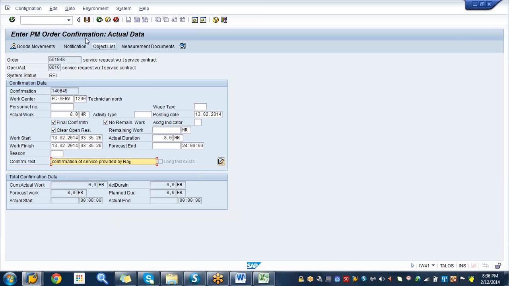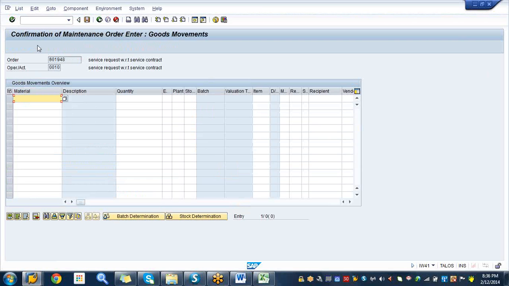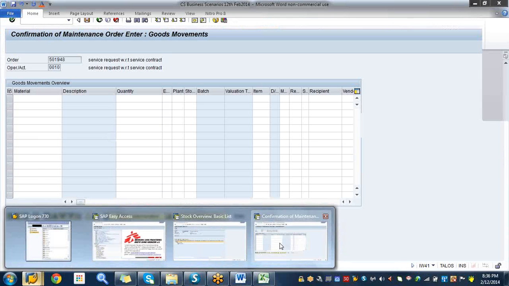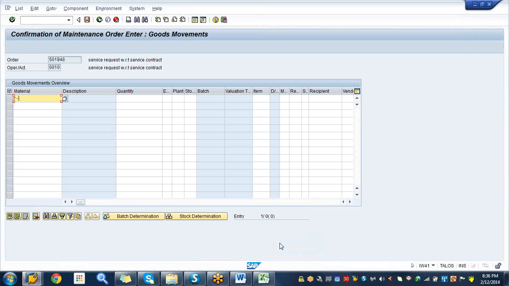And what I'm going to do is, before I save it, I would like to do the goods movement. And my material is R something, right? R dash 101. R dash 1001. How much quantity? 1 quantity. Where is it coming from? London. Which storage location do you know? 00001. Enter.